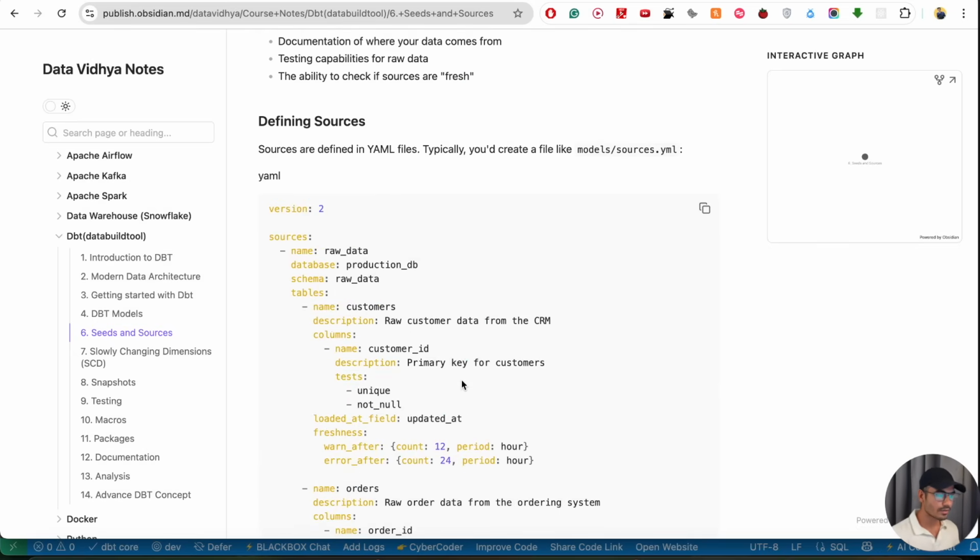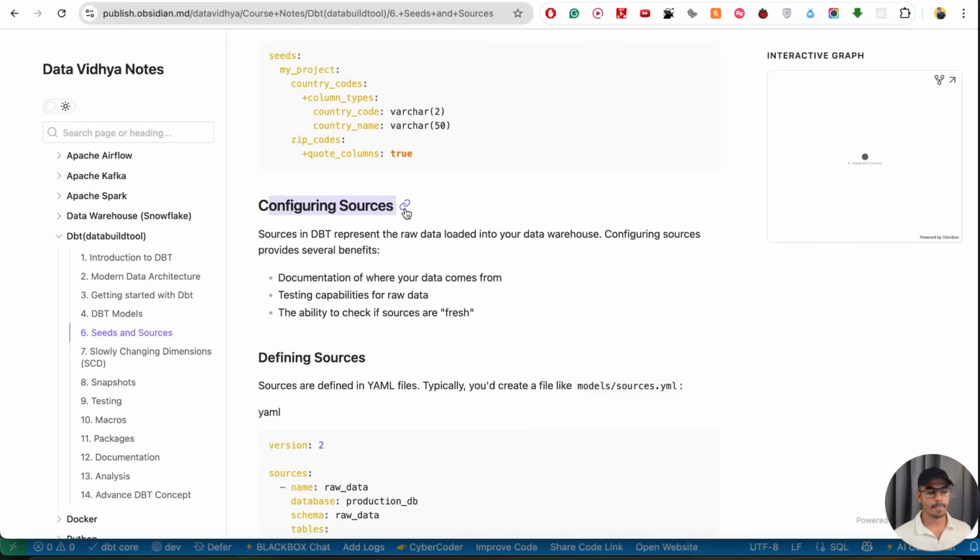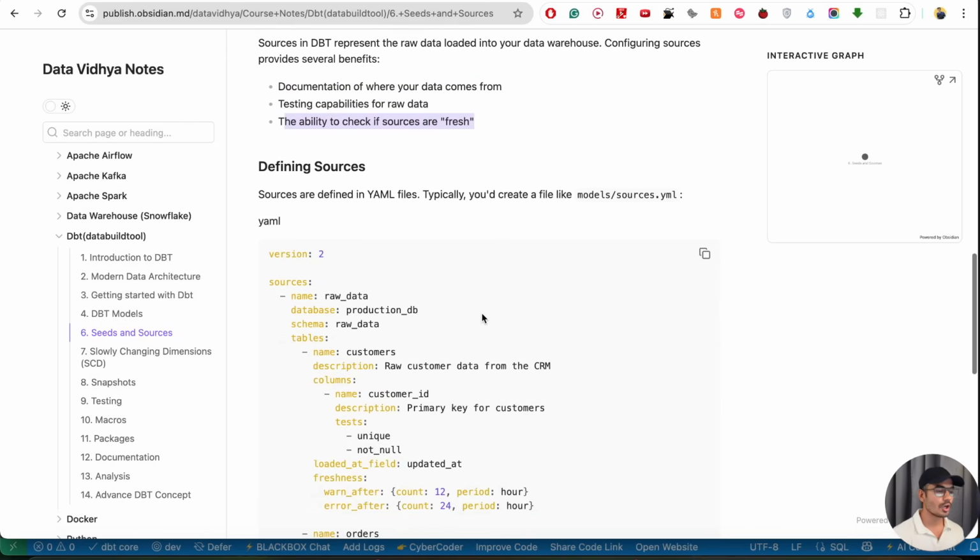Second thing is configuring the sources. Sources in DBT represent the raw data loaded into your data warehouses. Configuring sources provides several benefits. First is the documentation: where the data comes from, testing capability of the raw data, and the ability to check if the sources are fresh. What it basically means is that inside the models, you can create a sources.yaml file that will keep track of the different things that we want to do. Okay, here's how it looks.